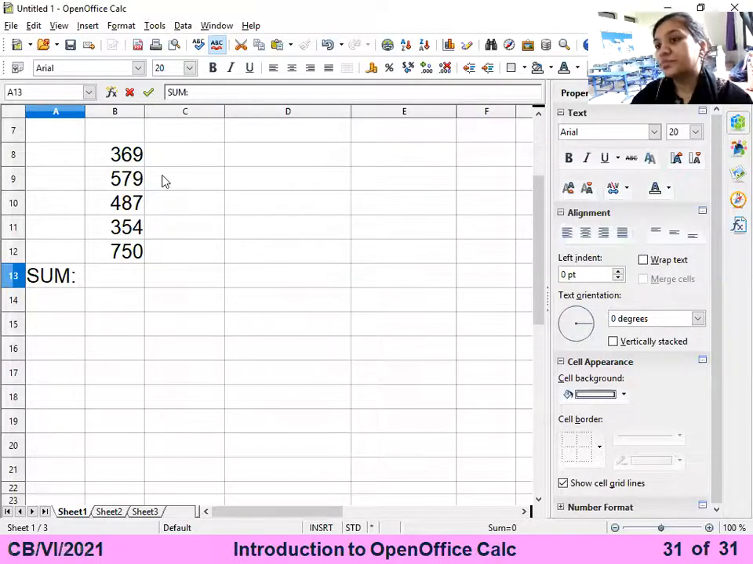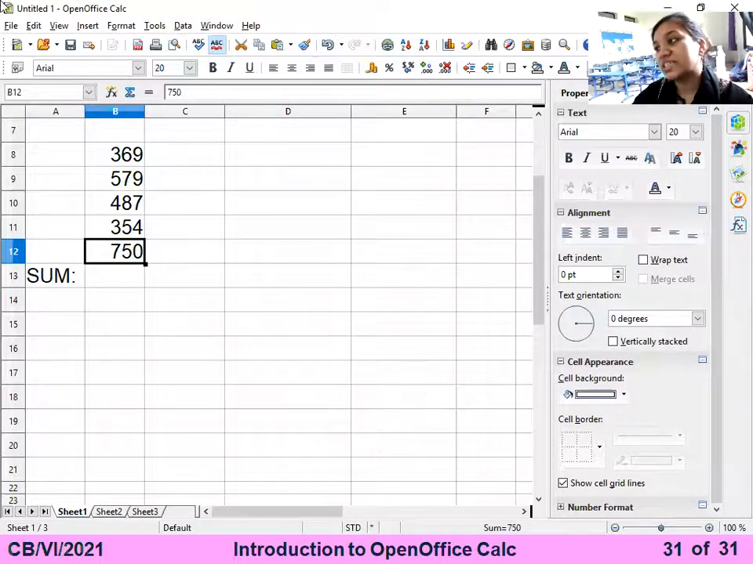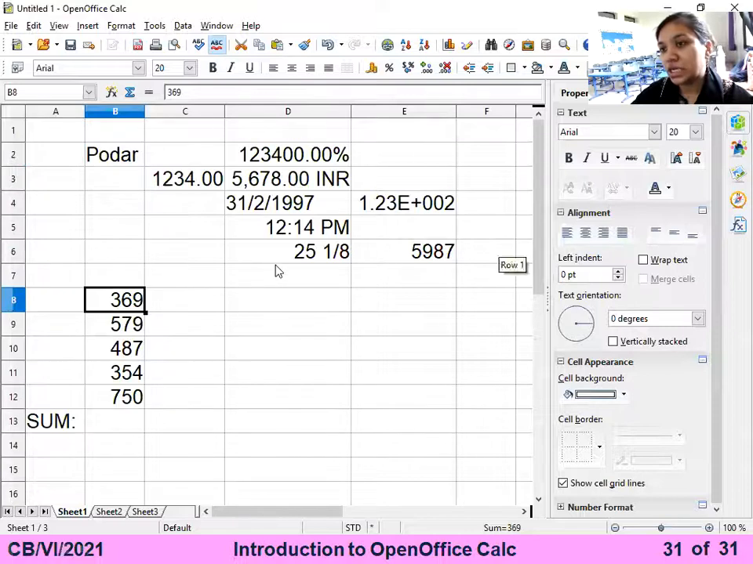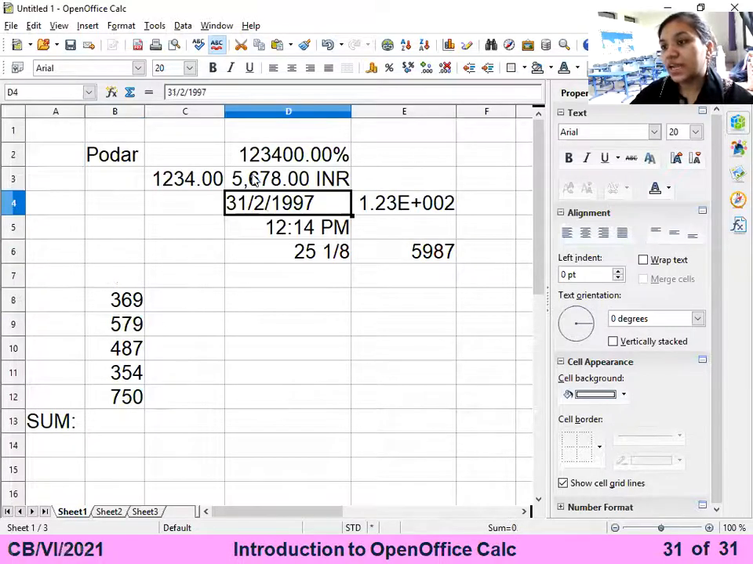Okay. Cell address means the name of the cell that is displayed on the name box. Otherwise, you can find it with the row and column. For example, the cell address of 354 is B11. 369 cell address is B8. The date cell address is D4.